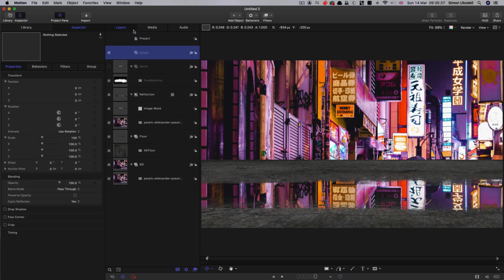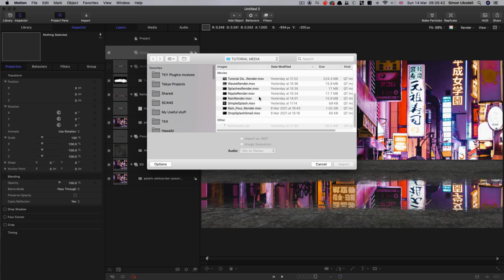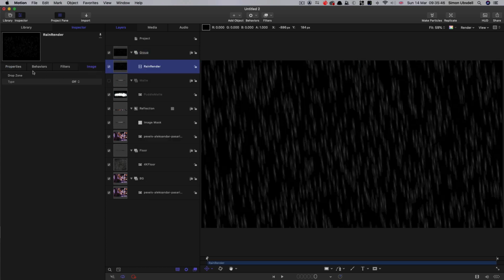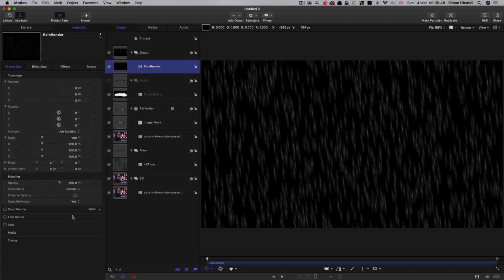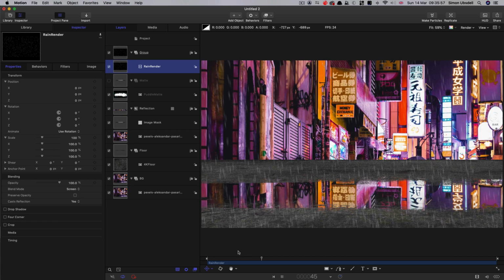I'm going to make another new group, Command Shift N, and I'm going to import the element called rain render. Looks like this. Now this is an H.264 and it's therefore got no transparency, so I'm going to select screen for the blend mode. And now we've got rain falling like this.